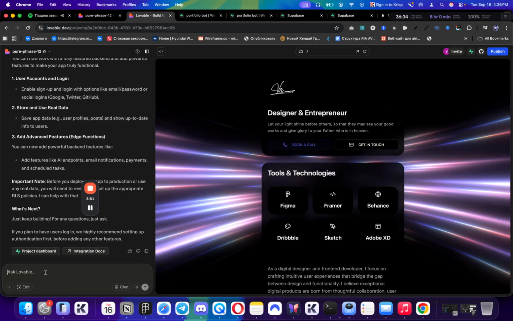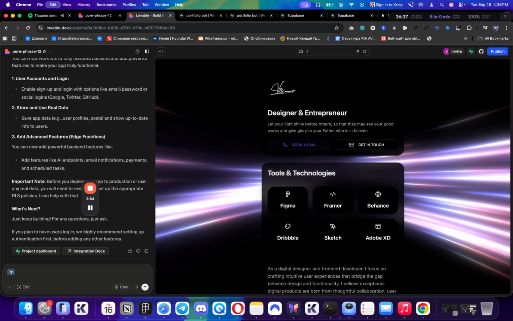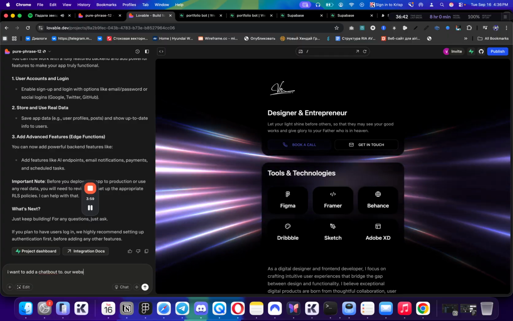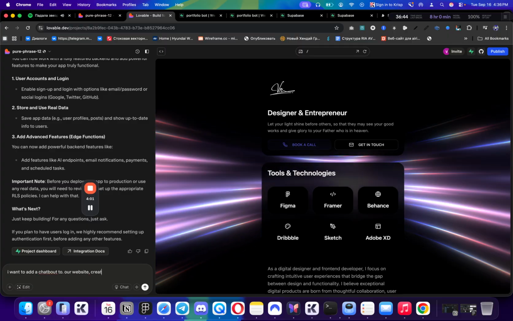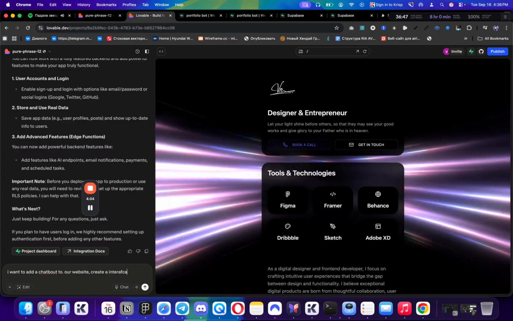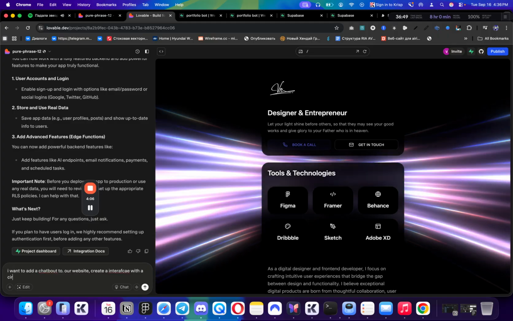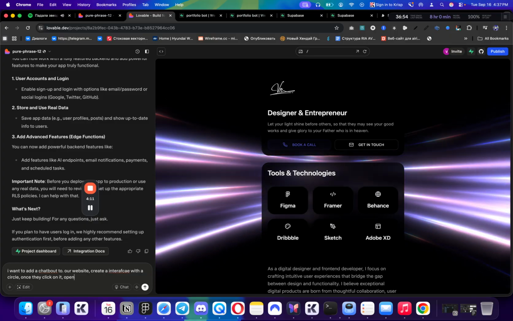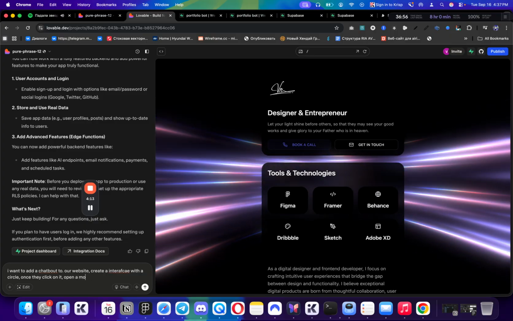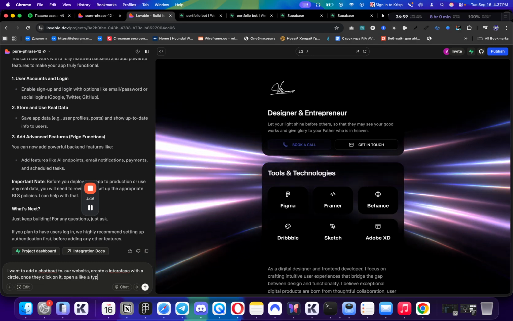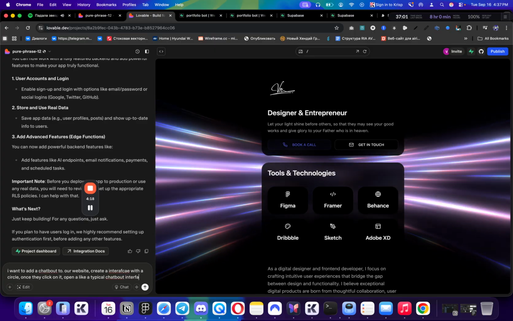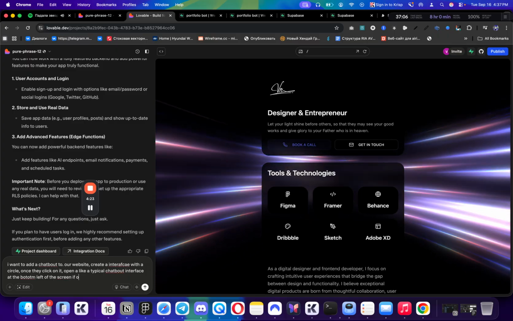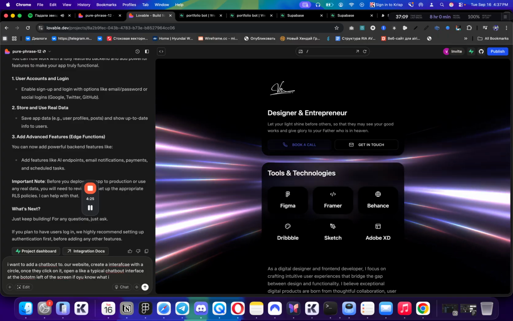So what I'm going to say is, I want to add a chatbot to our website. Create an interface with a circle. Once they click on it, open a pop-up or more like a typical chat interface at the bottom left of the screen, if you know what I mean.